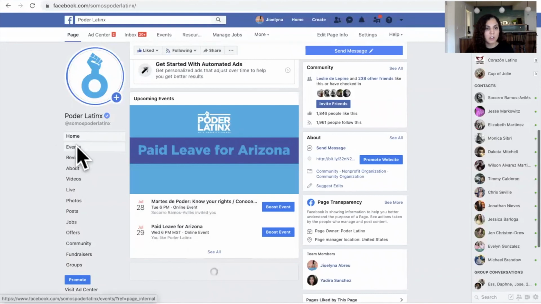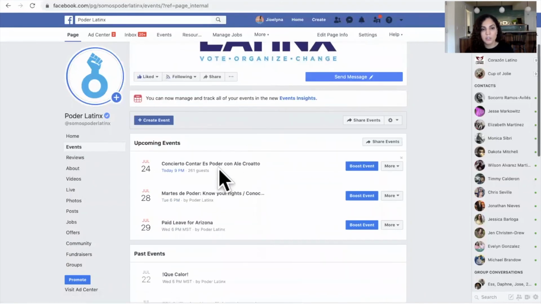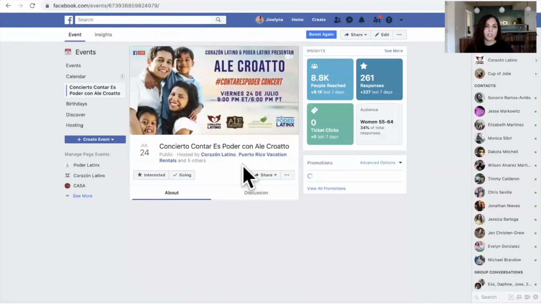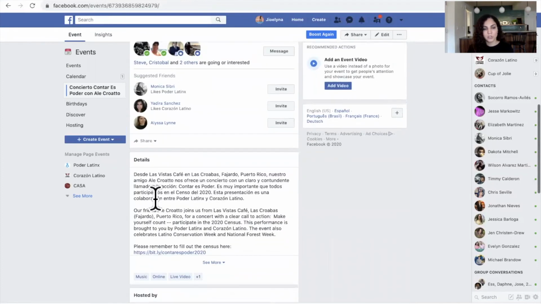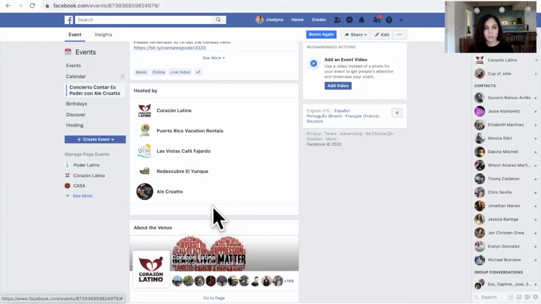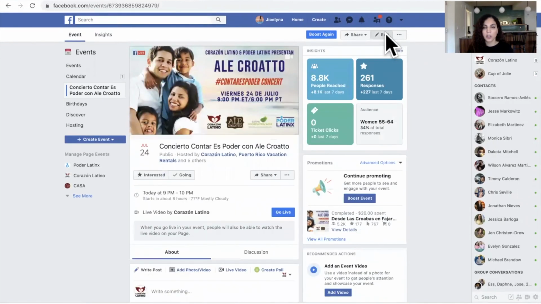But if you want to see all the events that we're part of, you would go to the events section again. As you all know, we have a concert today for the census with Corazon Latino, and this is an event that we are a co-host of. So just so you can see the example here, Poder Latinx is a co-host. I can actually go in as a co-host as well and edit the event.